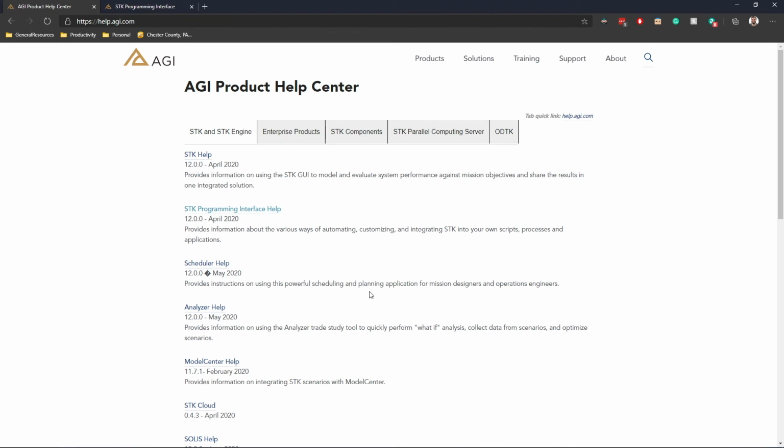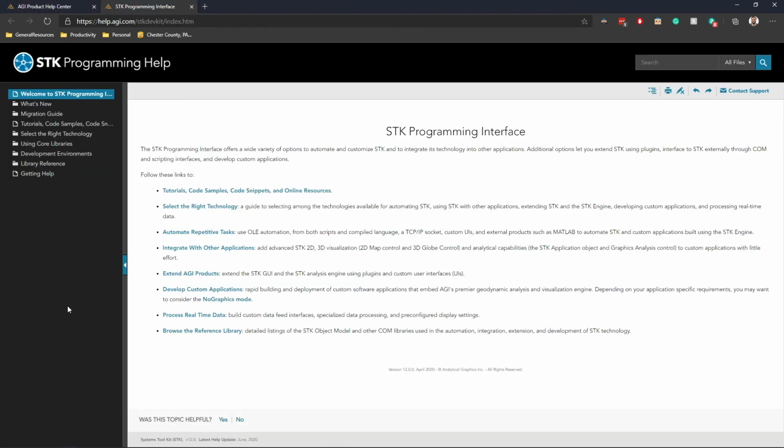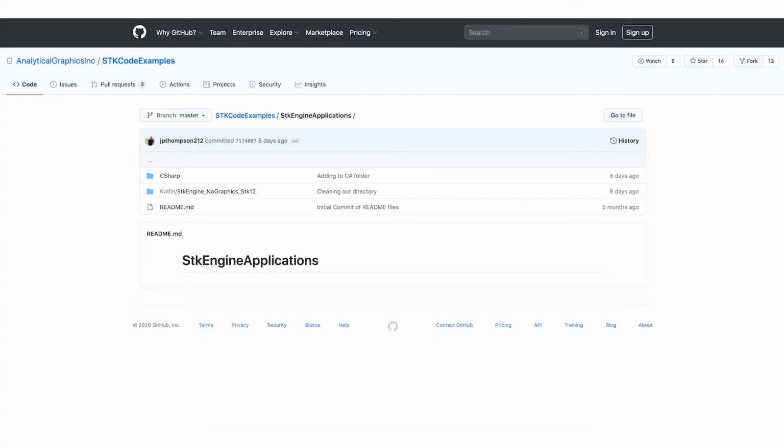If you want to learn a little bit more, you can also go to our help page. It's at help.agi.com, and you'll see this programming interface help. That will take you here, where you can learn more about how to control SDK via the object model, and how to do this with other languages that aren't C sharp as well. You'll be able to find this actual code too on our GitHub page down below. That is it.